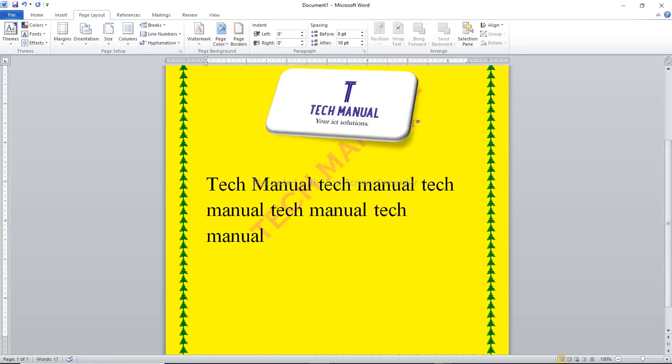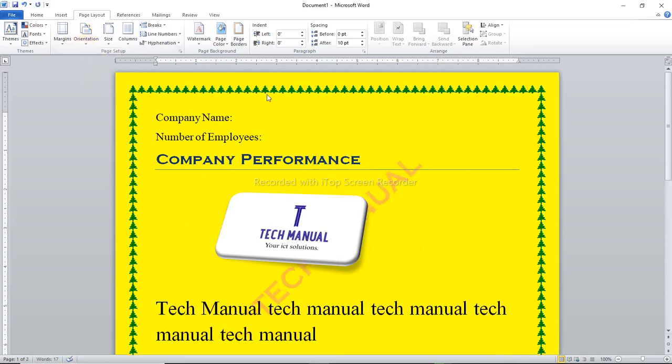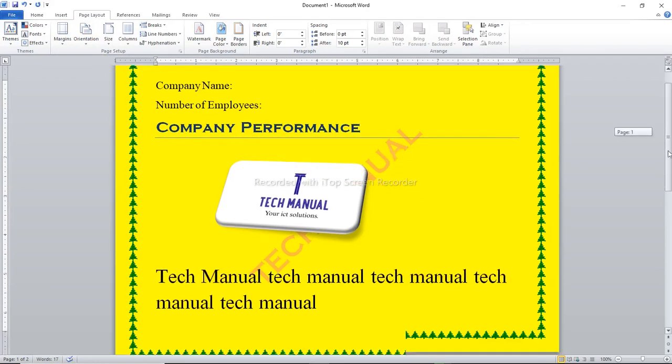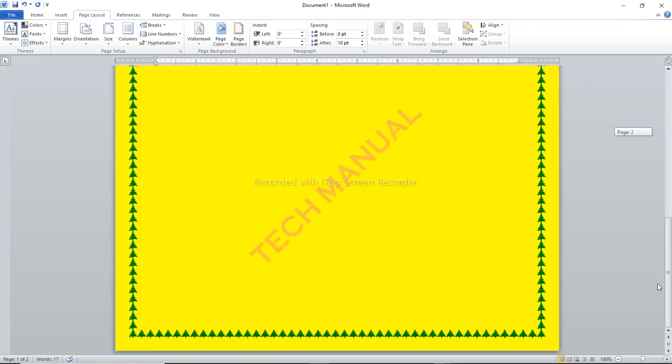We can also change our document orientation at the Page Layout tab. We click on Orientation and either choose portrait or landscape. In our case, we are going to switch from portrait to landscape, and this is how our document will appear.